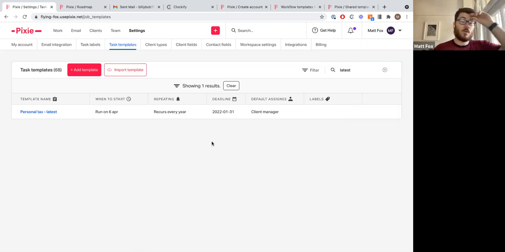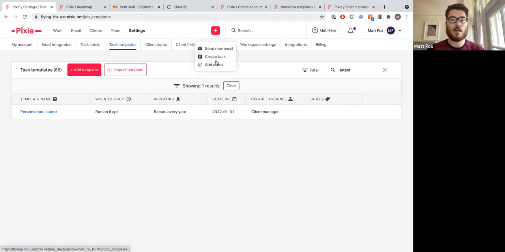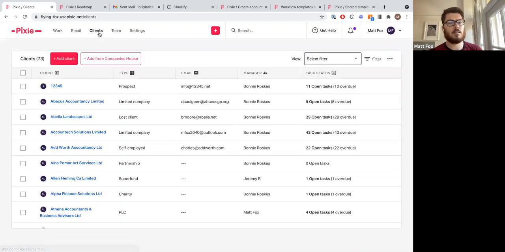All right, what I'm going to do is just add a dummy client and show you an example of how we can do that. Now that can be done from any screen by simply clicking the plus at the top. We can not only start an email, a task, but we can add a client. We can also click into our client list and we can add clients from here or directly from Companies House if you're in the UK.